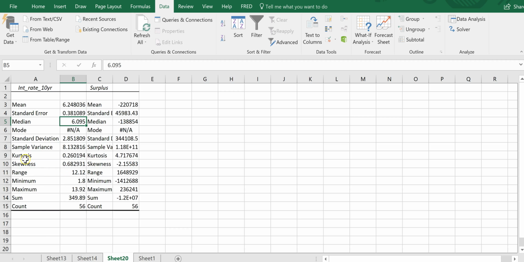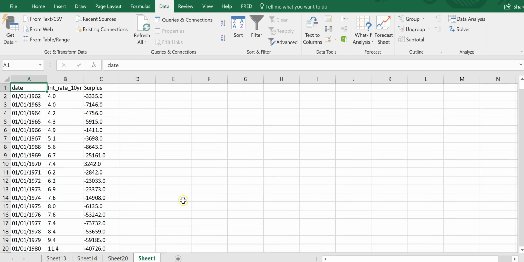And you can also tell that by the skewness. Skewness for the surplus will be much higher than the skewness for the interest rate. And you can also talk about the minimum and the maximum interest rate and surplus. For the surplus, the average actually is negative. Negative means deficit, so on average, the government actually has a deficit rather than a surplus. And that's obviously consistent with our expectation. So that gives us some descriptive statistics about the model.